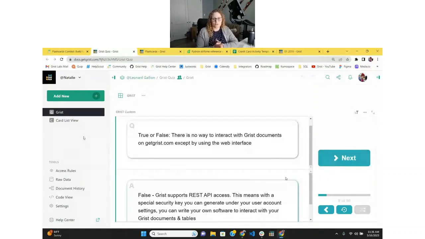So false. You can interact with documents many different ways. We do support the REST API. You can write your own software to interact with Grist.